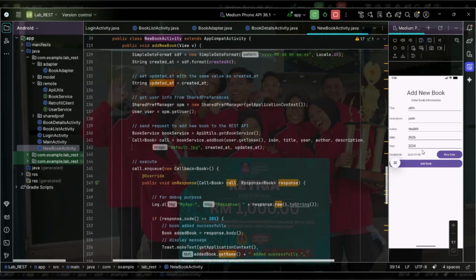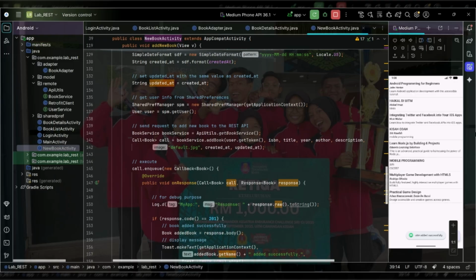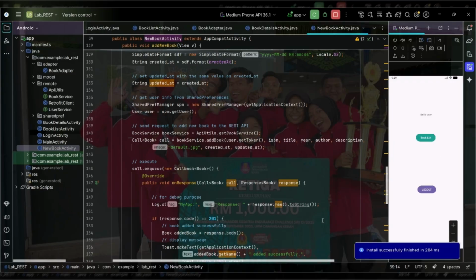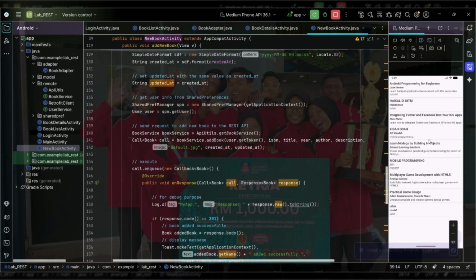Okay, so when I click add book, the app will collect the input and send it to the API using a post request. After the API inserts it into the database successfully, the app returns to the book list activity, and the new book will appear in the list. So this is the book that we have added.